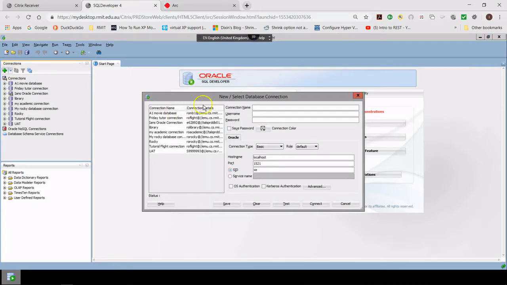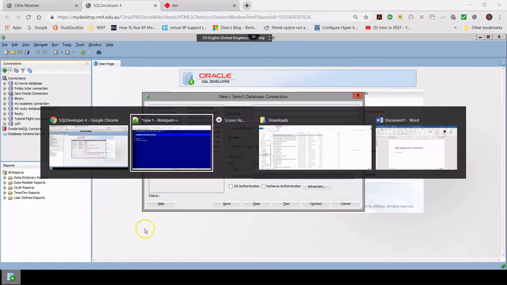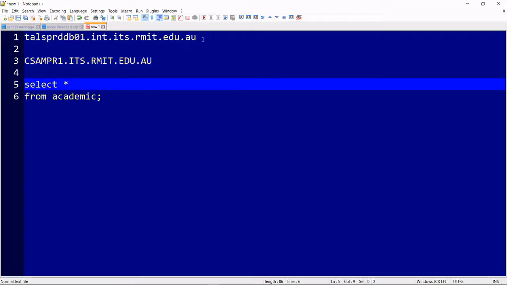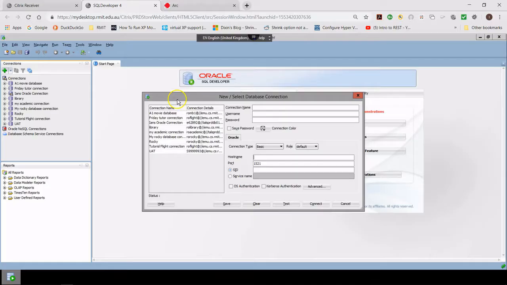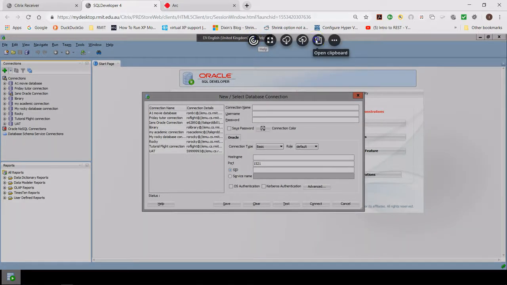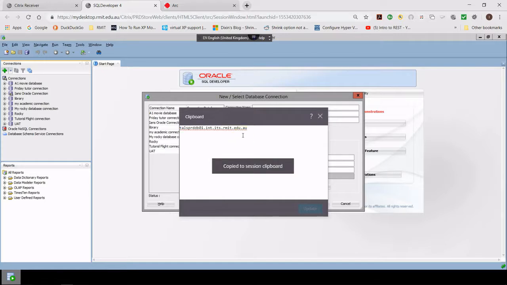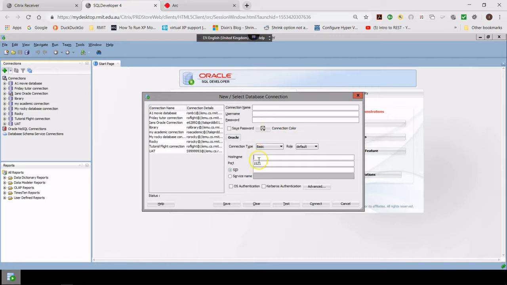So let me just click the new connection button, and there's information down here that we need to add in. Now that information is back on my local machine. Here it is here. So I'll just pick up the host name, Control C copy that, and then back to SQL Developer, use the hamburger icon there, and then the clipboard icon, and then paste it into there. Control V. Close that, and now I can paste at the other end, at the remote end. Control V straight into the host name.